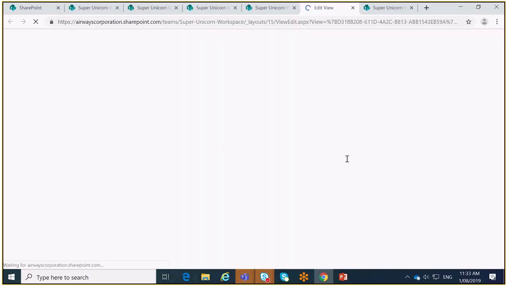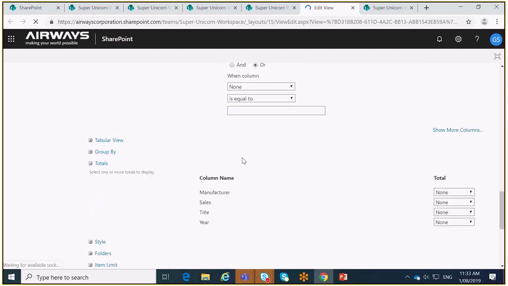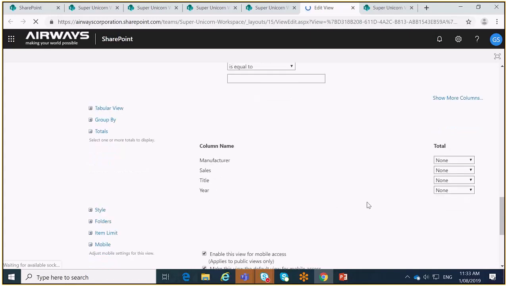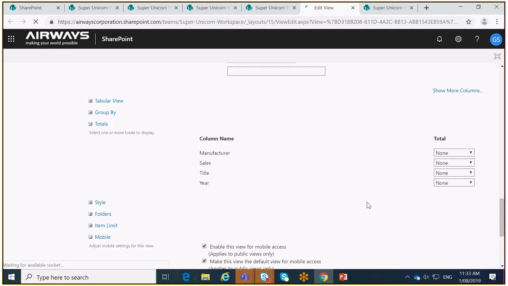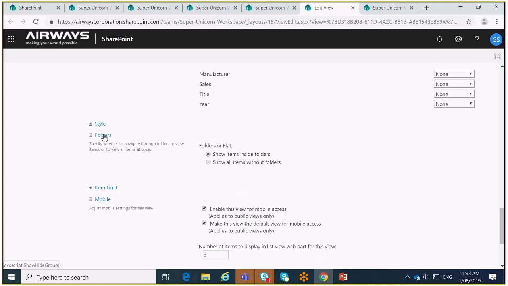I'll just have a quick look to see if I missed anything. So if you have any numeric fields, or if you want to create a total of all the cars or anything, then you can use the total fields. If you are creating folders in your document library, and your document sits deep within the folder structure, and you want to create a flat structure so that you hide all those folders and you just show the documents, then you can do that by using this option where you can say show all items without folders. Then even if your document is buried 10 folders deep, it is going to appear at the higher level.